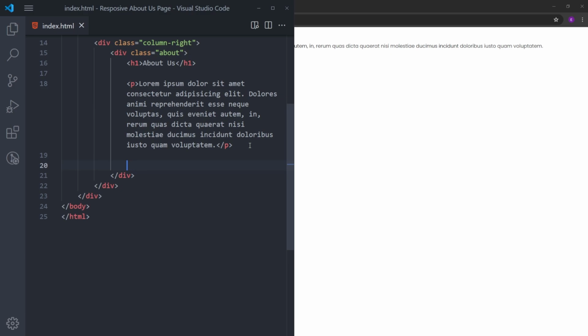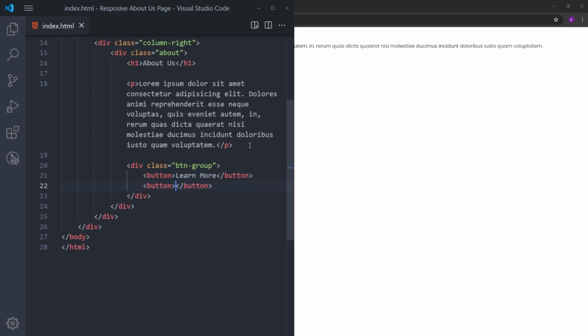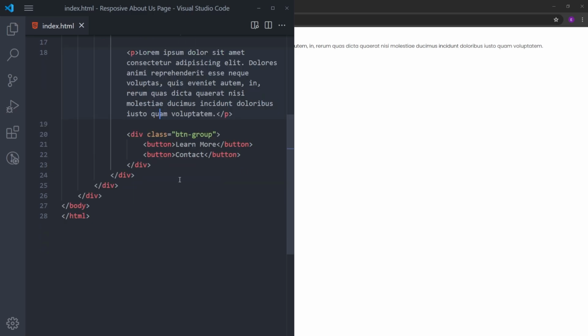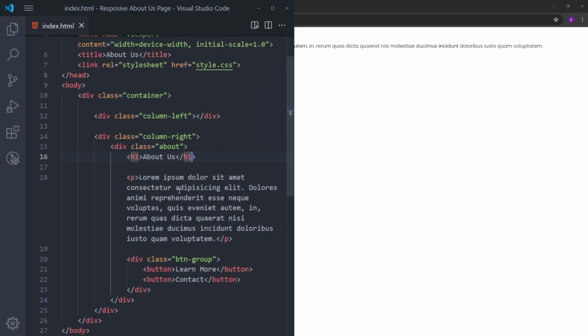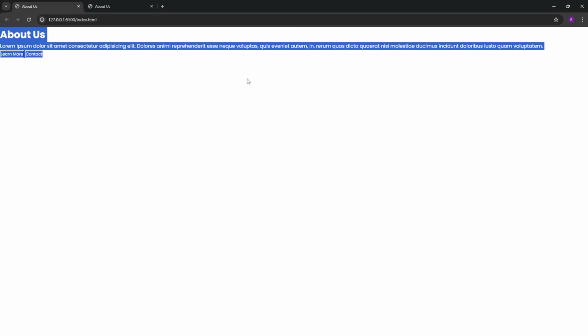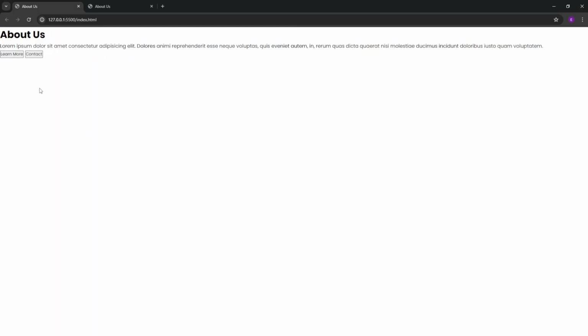I will create another div named button group. I will put two buttons inside. First one is going to be Learn More, and the second one, Contact. And this is it with the HTML part. So let's see how it is looking. Here we have the text and the buttons. We don't have the image yet. We will add the image using CSS. So let's get into styling.